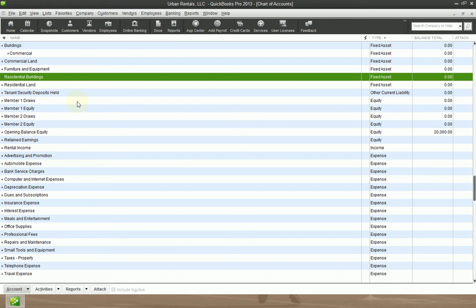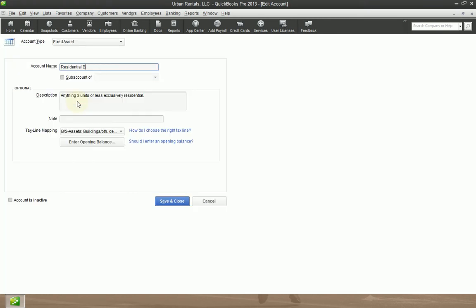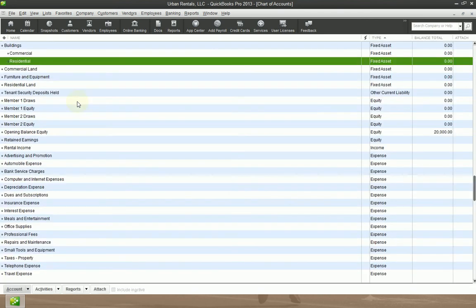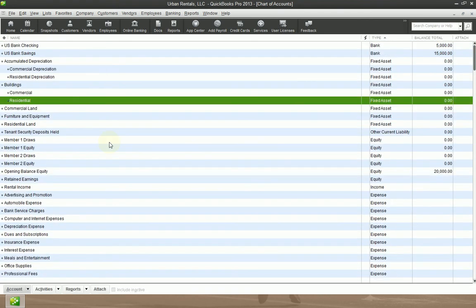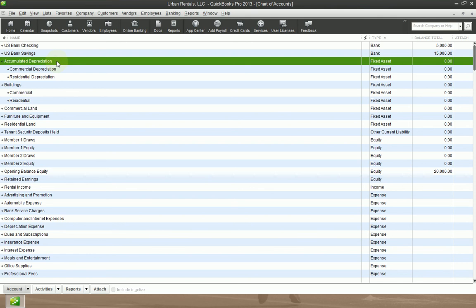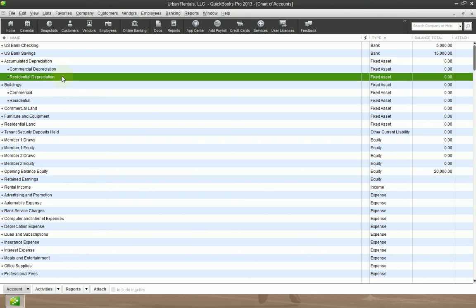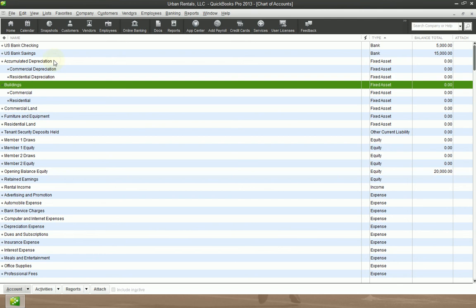I'm going to go to Residential, Control E is Edit, erase Buildings, sub-account, Buildings. Now you can see that I've kind of matched these up. So I've got a Buildings account with commercial and residential as sub-accounts, and then I've got an accumulated depreciation account for commercial and residential depreciation. This is good because when you look at a balance sheet and you want to collapse it down and look at it from a real high level perspective, now you've got these two accounts, buildings and accumulated depreciation, that will collapse down into one, and it'll be cleaner when you look at it.